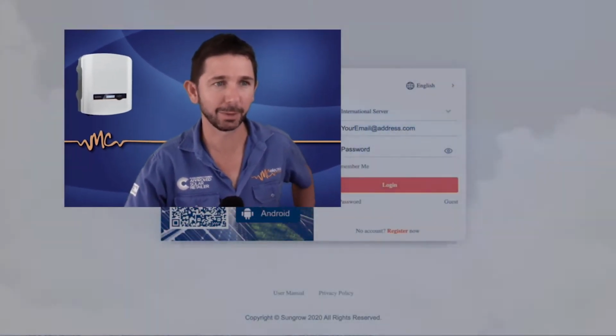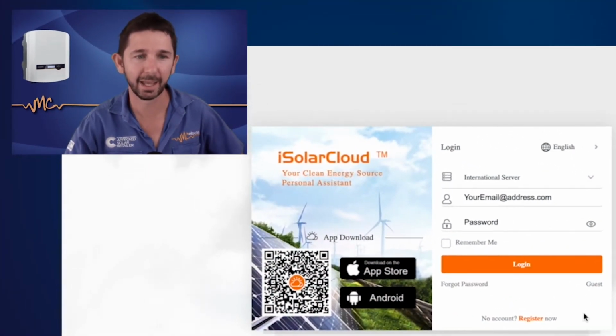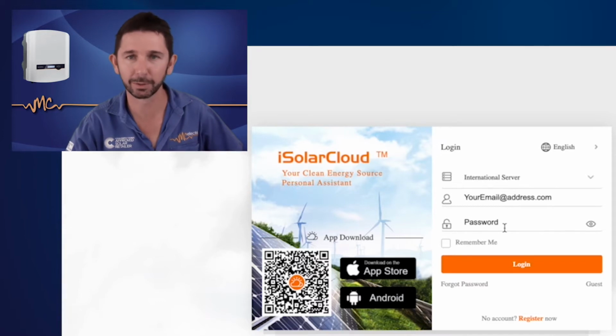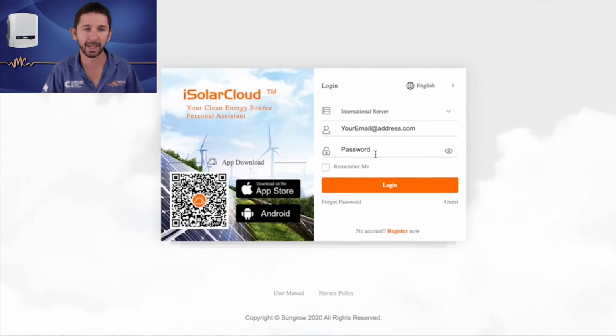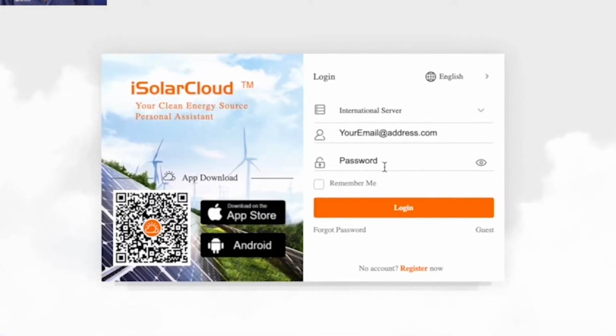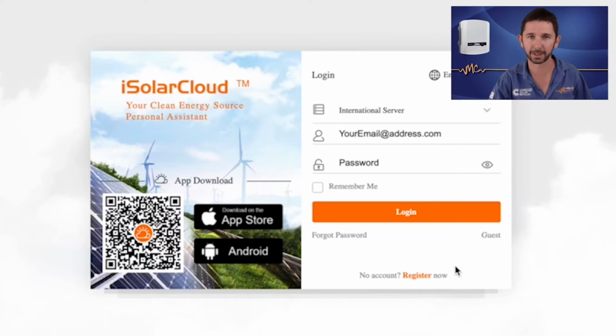So the first thing you're going to want to do is jump into iSolarCloud.com. And any decent installer would have connected your inverter to your home Wi-Fi network on the day of install, and they would have then gone back to the office and registered an account for you. So if you're our customer, just type in the email address that you provided for us, and instead of using the password we send out to you, just click on Forgot My Password and reset your password just for a bit more security there.